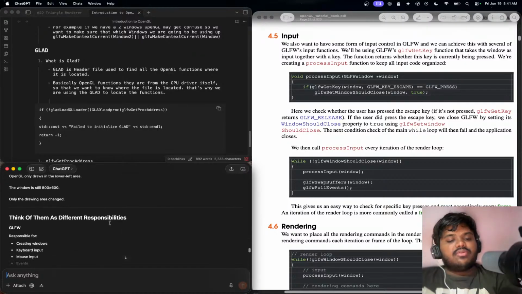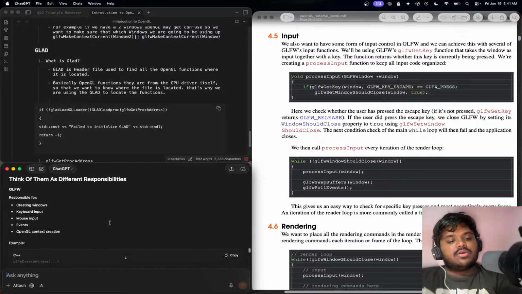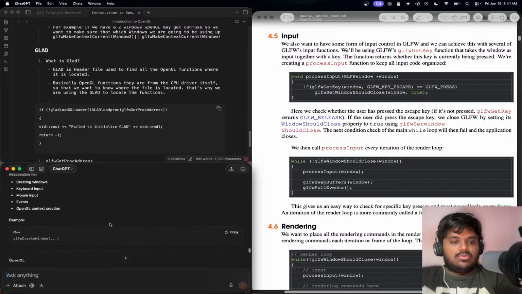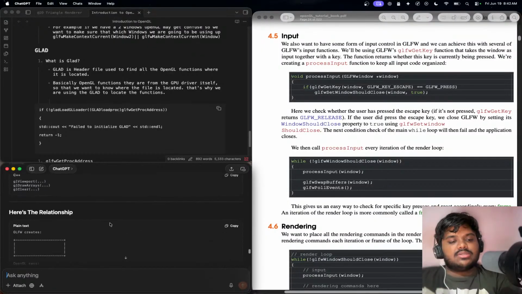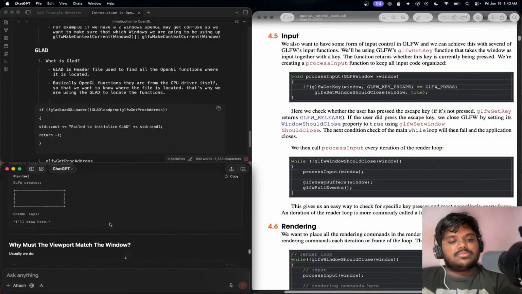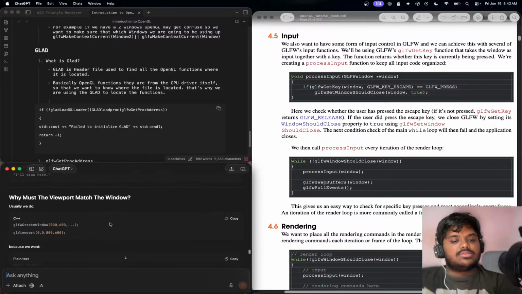Think of them as a different responsibility. GLFW is responsible for creating keyboard input, mouse input, events, and OpenGL context creation. And then OpenGL is responsible for drawing textures, rendering pixels, managing buffers, managing shaders. Shaders relationship. I will draw here, OpenGL says, and avoid this.